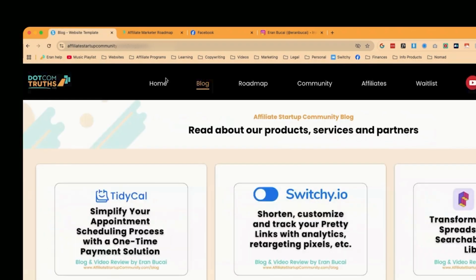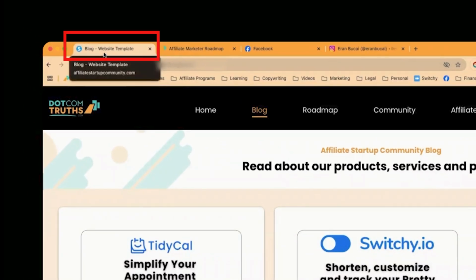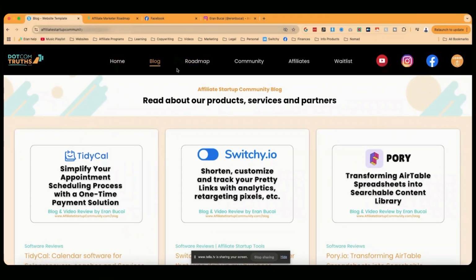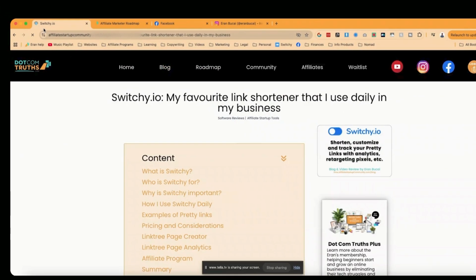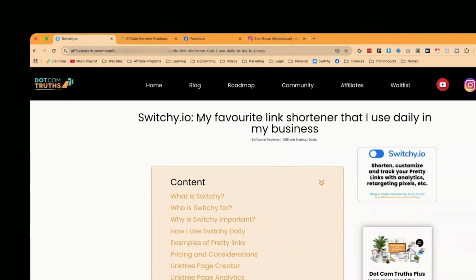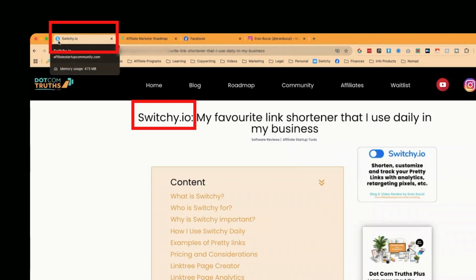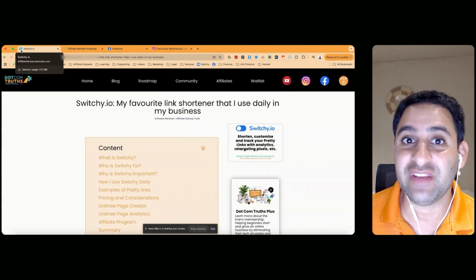Now, if I go to my blog, you will see that it says blog website template. So I gotta fix this piece as well because that's wrong. If I'm going to now click on one of the blogs, you will see that it will actually put the name of the item or of the blog and the correct name is correct. But again, the Favicon is wrong. So I'm gonna show you how to fix all of that.